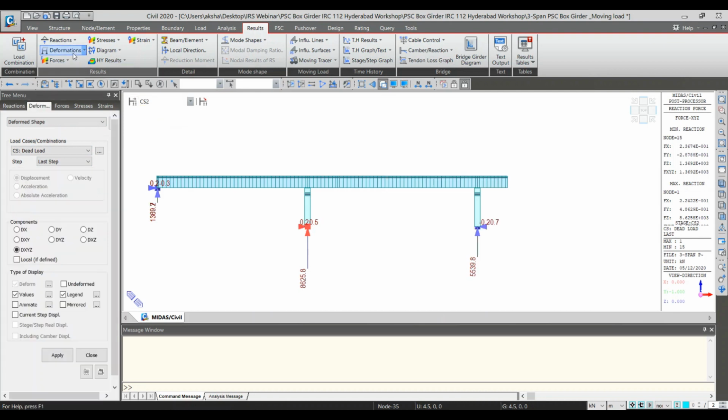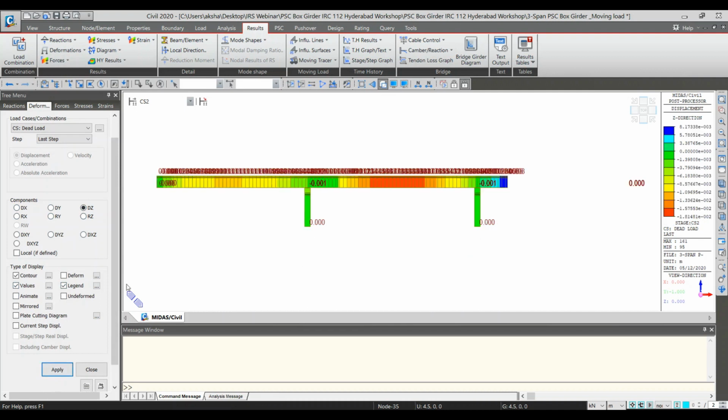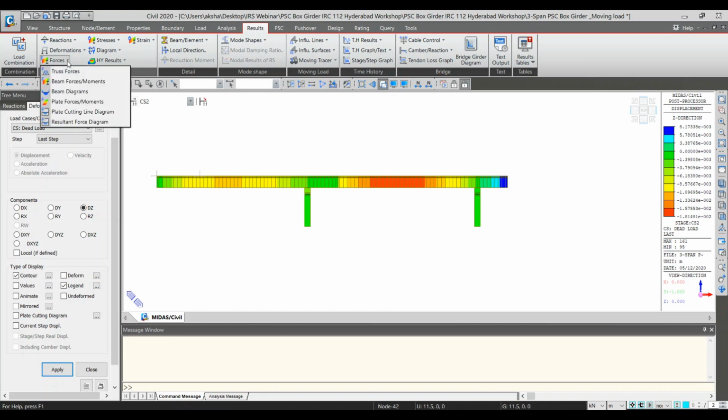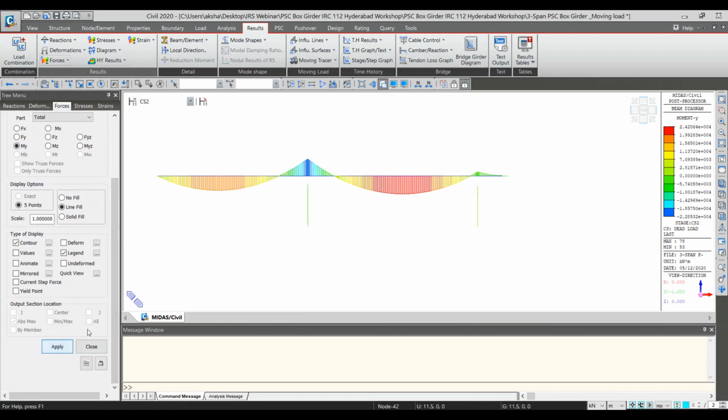Similarly, you can also check the deformed shape of the structure. So you can just select the deform, and turn on these values and the legend. You can check for which component you need to check the result. So you can just click on apply. Okay, so you can also see from the displacement contour what the different deformation values are that you are getting. Similarly for the forces, you can check the beam diagrams as well, the different beam diagrams for the different load cases, right?